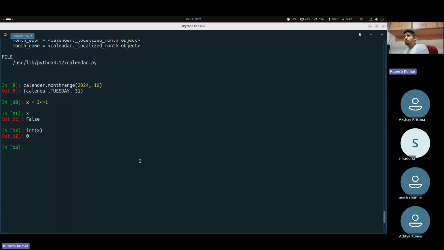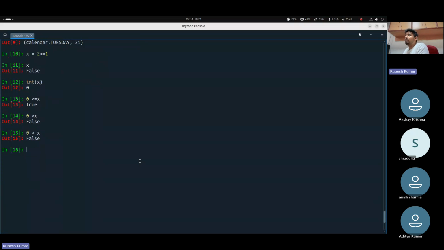So now let's say 0 is less than equals to x. So it returns true. Why? Because it is comparing the integer equivalent of the Boolean value false, which is 0, with 0. So when you print 0 is less than x, it's false. So basically what you are doing is checking if a is less than equals to b, which is less than equals to c. So how to solve this problem?